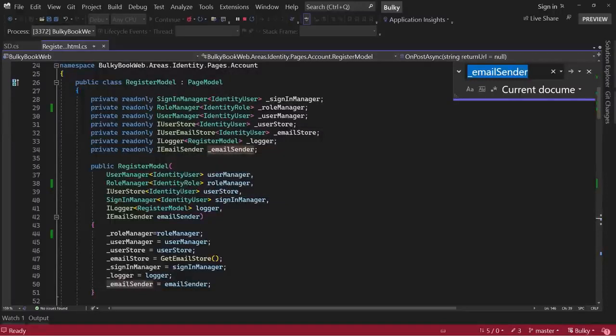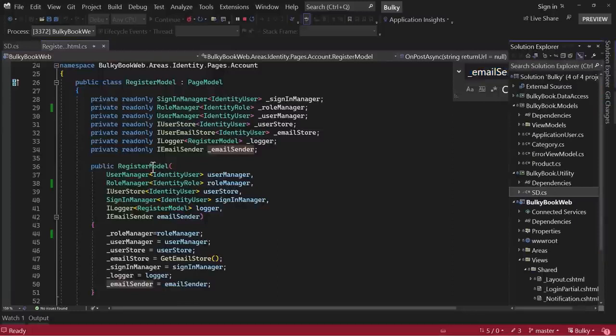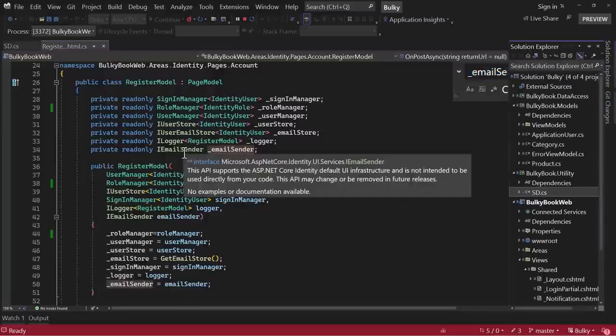And that is exactly the same thing with unit of work as well. If you remember where we have the interface of unit of work, we added the implementation of that in program.cs, and after that it was able to give us that implementation when we asked in dependency injection. But email sender does not have a default implementation. In order to solve that error, all we have to do is have an implementation for email sender.